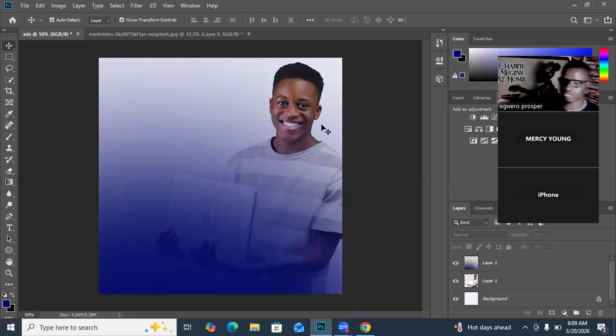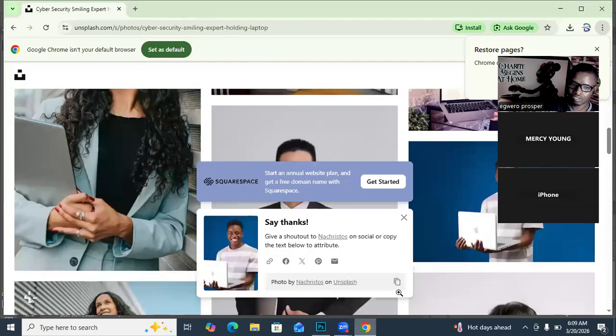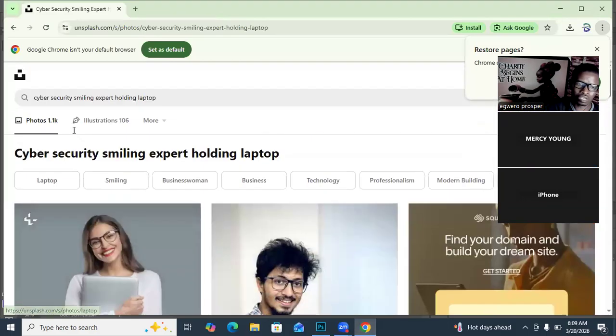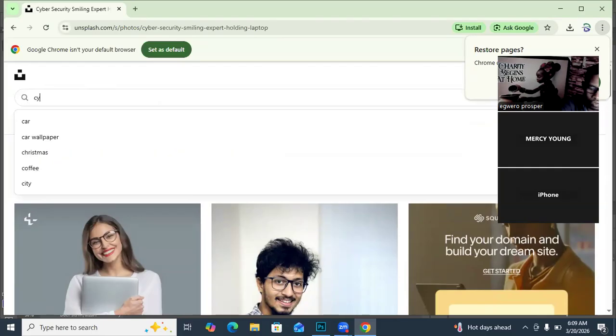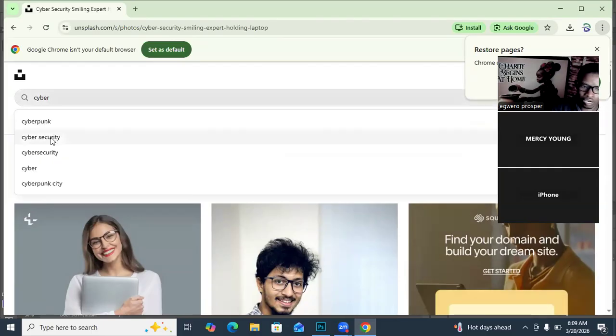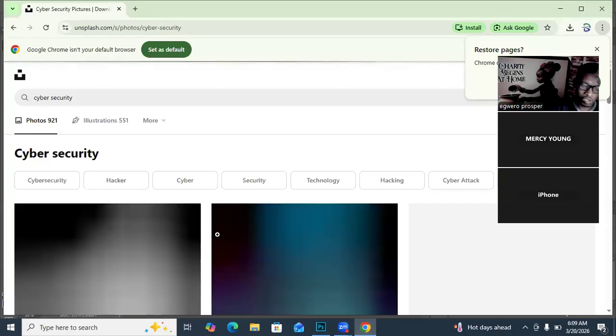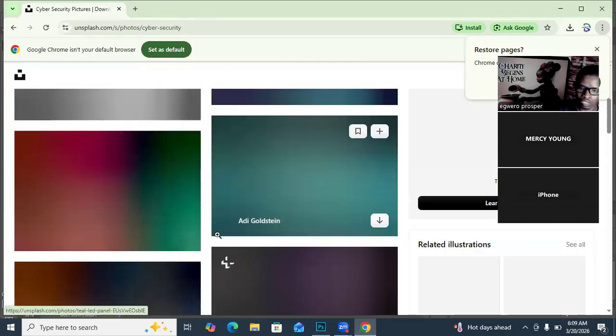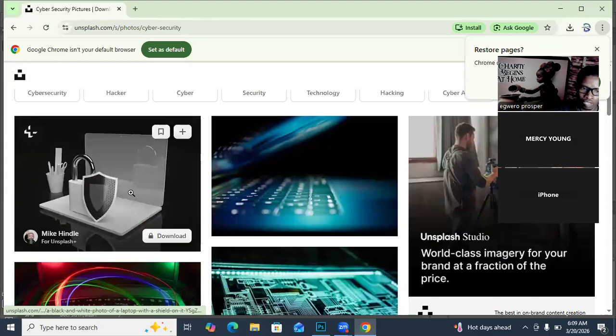Remember I said I'm marketing what? Cybersecurity. So I'll go back and bring a security icon. I'm going back to the website. I'll type cybersecurity. Once you type cybersecurity, you will see a picture of it. So let's see whether we can get a free one also. Perfect, I want to pick this.